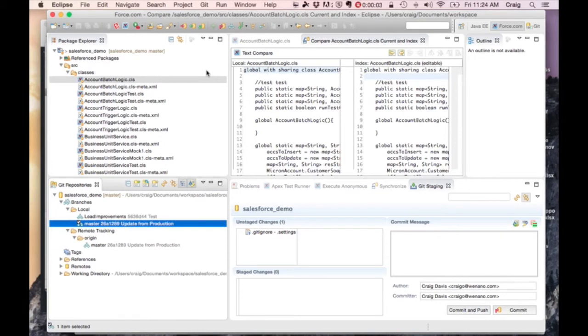And that concludes the demonstration of using the Force.com IDE with a Git repository stored in the Atlassian Stash product. Thank you.